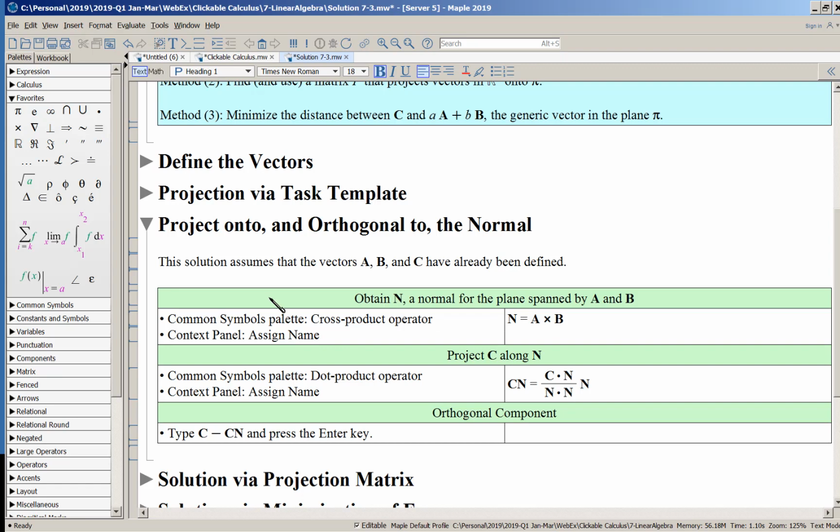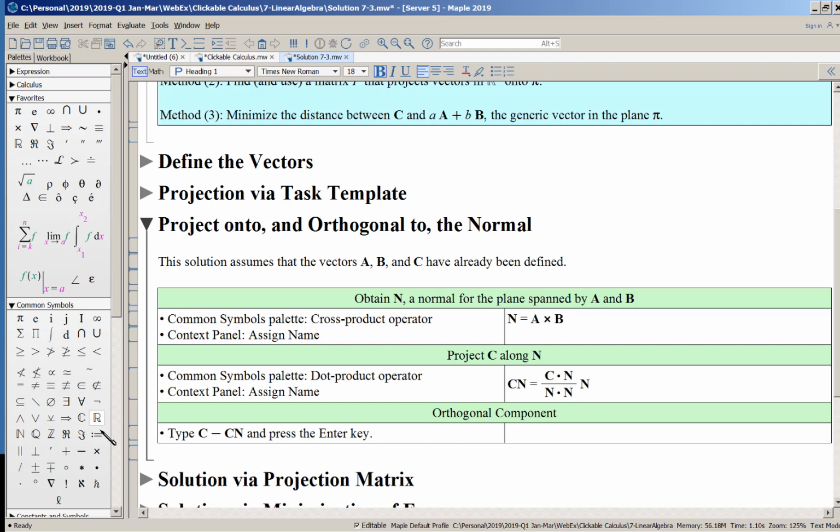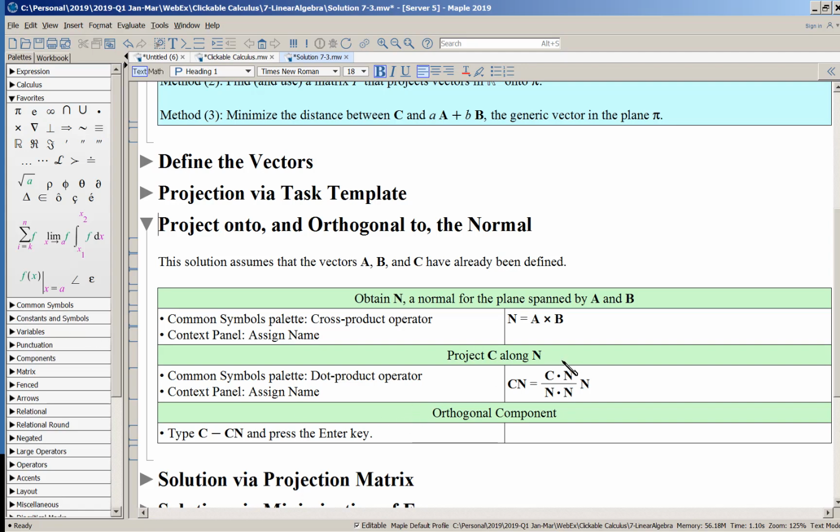So here's a cross product symbol. I've got it in my favorites palette right there. We would find it, you go down here to common symbols. Right click on that symbol. You have this option, add to favorites. That's how you populate the favorites palette.